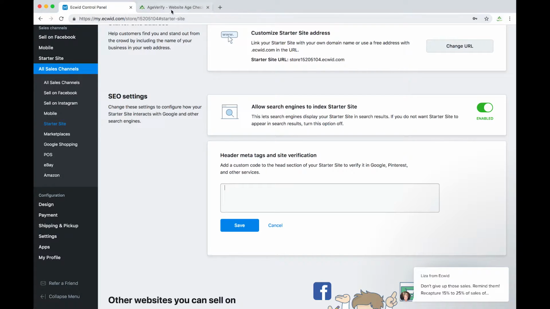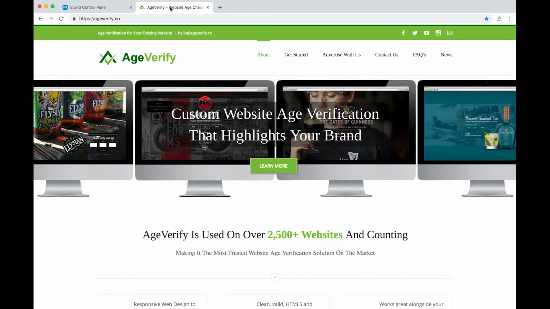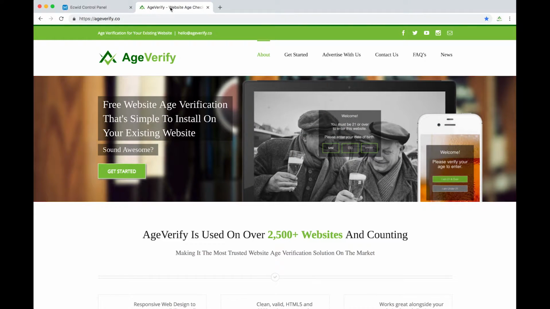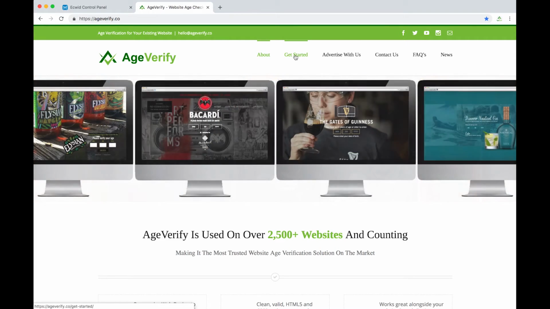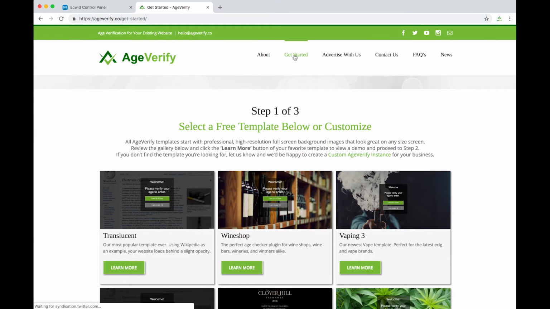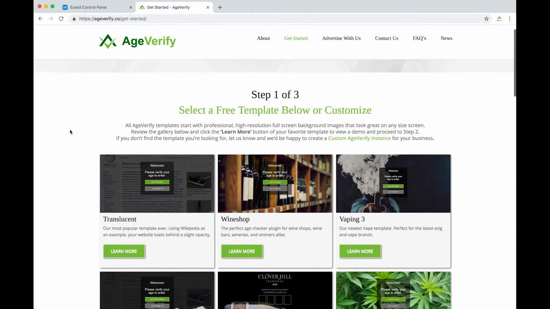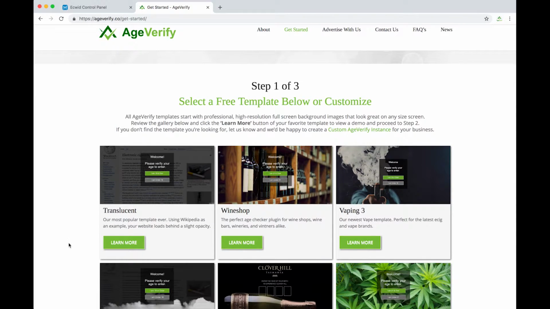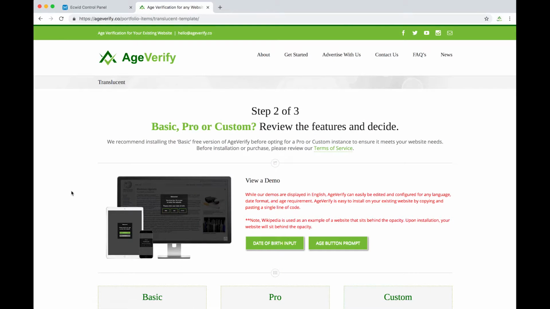So I'm going to go back over to the AgeVerify tab. From the AgeVerify website, we have this series of menu options at the top. You can go ahead and click on Get Started. That'll bring you to our template page. We have a variety of templates to choose from for various businesses. Look through these and find one that works for you. For this video, we're going to use the translucent template. It's our most popular, and you can access that by clicking on that Learn More button there.